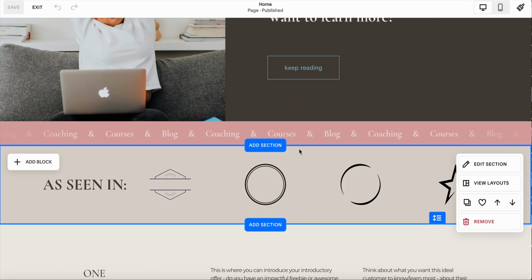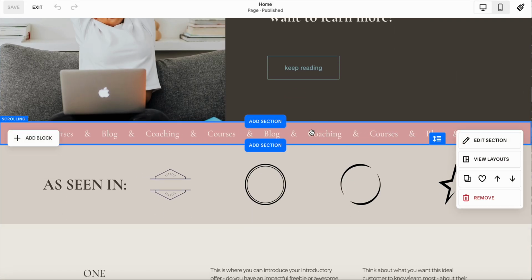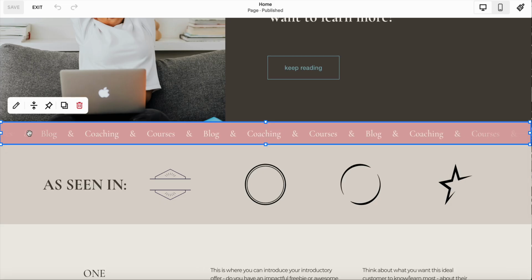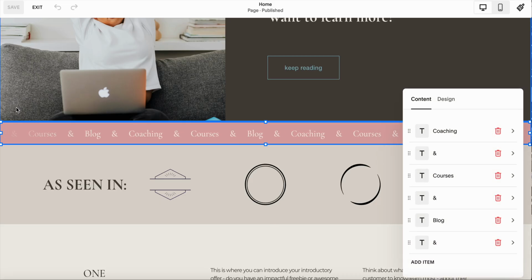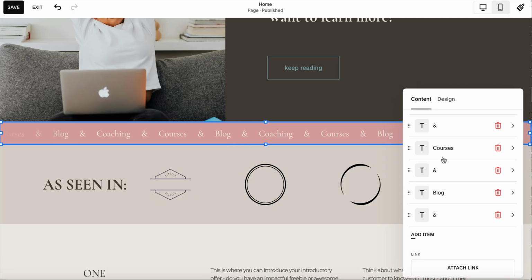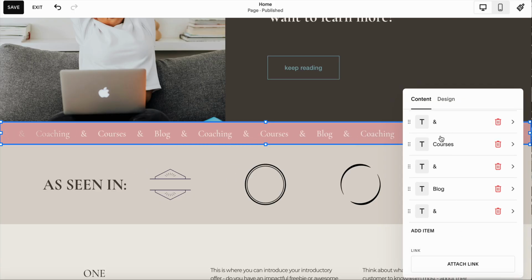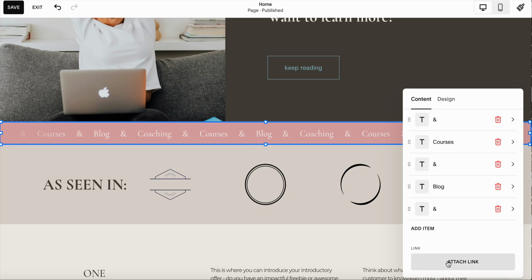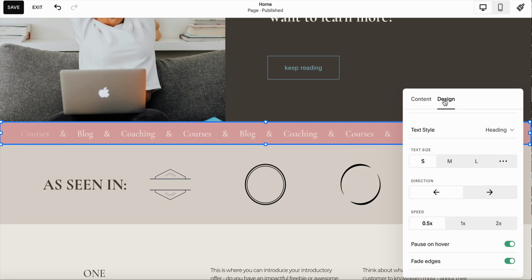All right, so the first kind of unique element we have here is this scrolling block. Just like anything else, you select it just by clicking that section, click the pencil here to edit, and then this is where you'll change the words that you want. You can add additional words and items. You can delete them. You can even add links. So if people click on the scrolling element, it will take them somewhere else that you would want them to go to.